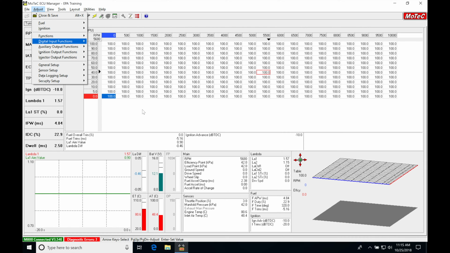Down to digital input functions, hit enter. We're going to be seeing that we have digital 1, 2, 3, and 4 available. Now, if we have a car that has 4 wheel speed sensors, we could wire them into digital 1, 2, 3, or 4.